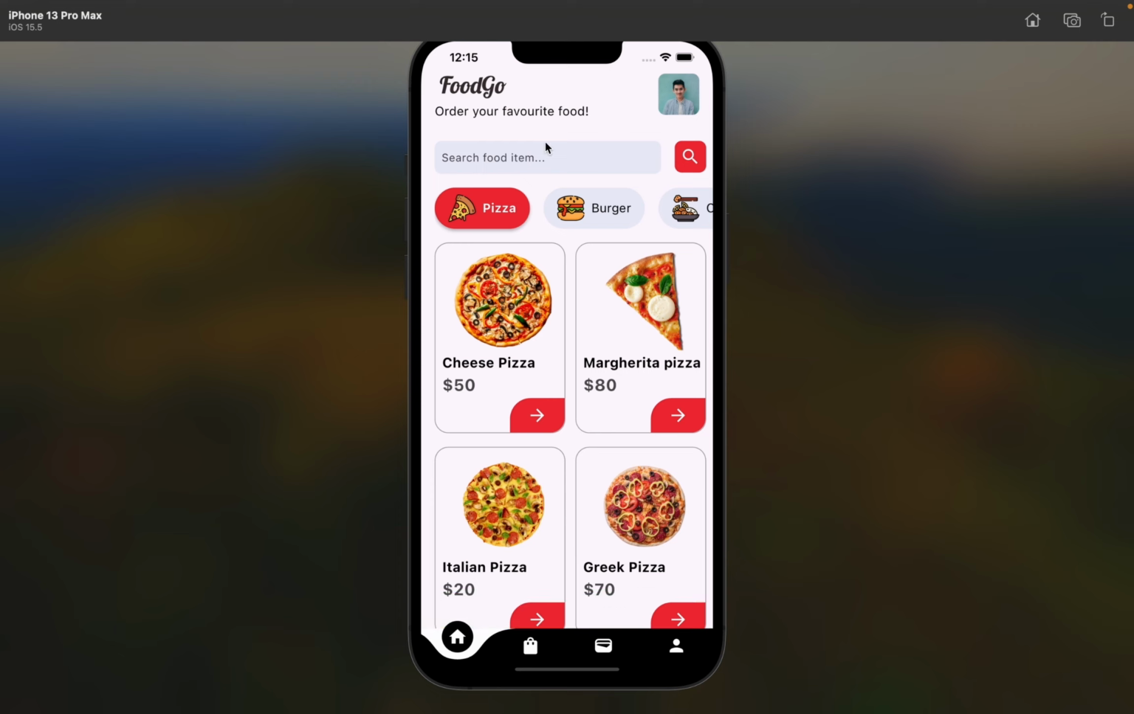Now this is the home page, and at the top you can see our app name and "Order your favorite food", just a text that I've added, and this is the picture of the user that they used to sign up in the app. This is the search bar where we can search for the respective food item. In this app I have tried to make something better, which is that we are going to show different categories and the user can order the food according to the category they need.